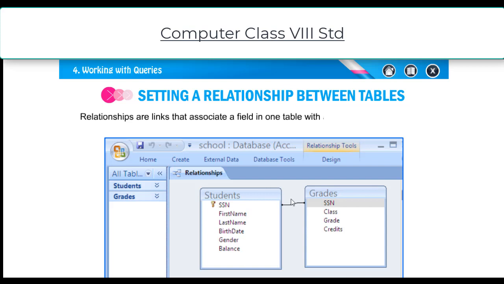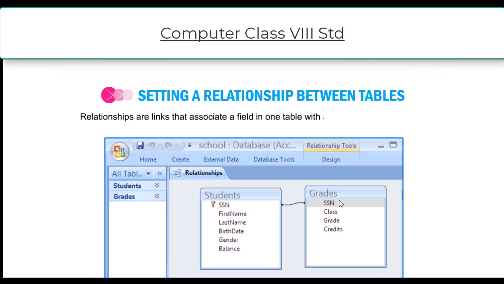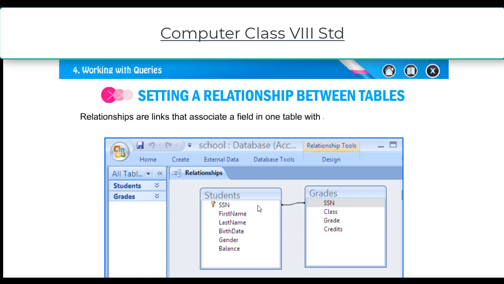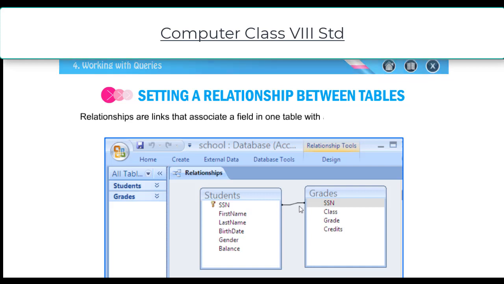You can see a small line running between the students table and the grades table here, right? And here this SSN is the social security number. Now this social security number of a child should be the same as the social security number in the grades table. Okay, only then these two tables could be related. So one thing must be clear, and it's essential also, that you must have one field which is common in both the tables, right?